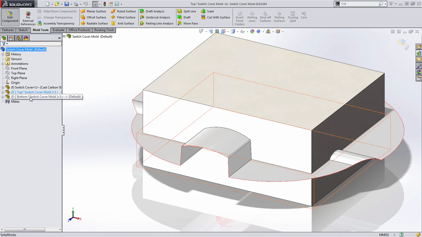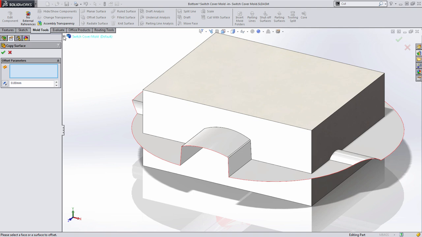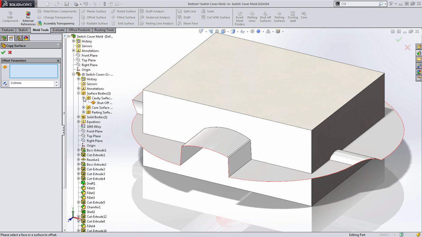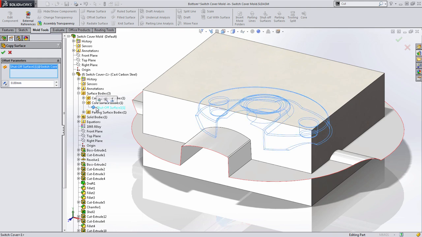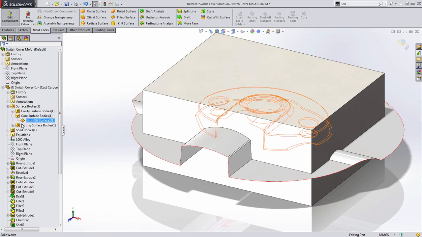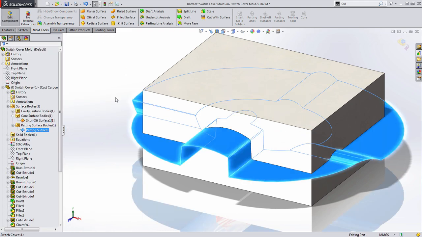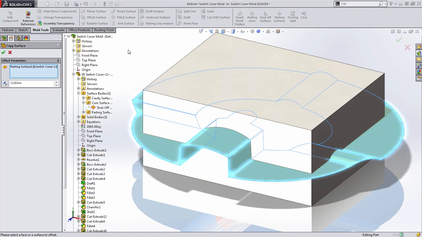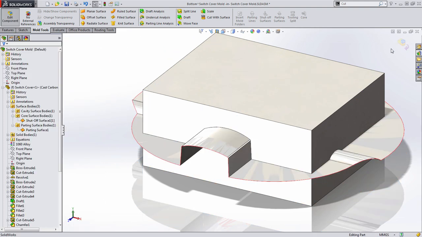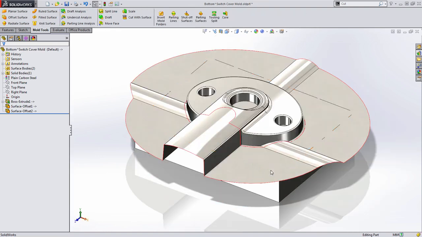And we're going to take a look at the bottom half. Again, I'm going to select it and choose Edit Part, Offset Surface, and in this case I'm going to simply expand the Feature Manager tree, and I'm going to grab the core surface, and I'm going to pre-select this time the parting surface, and again choose Offset, and we'll go ahead and open this part up.